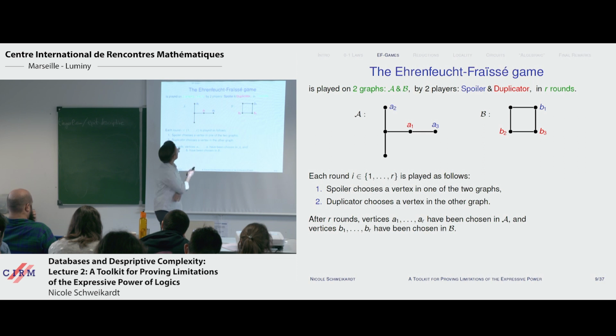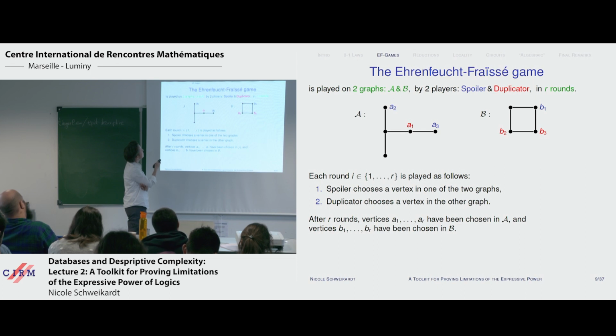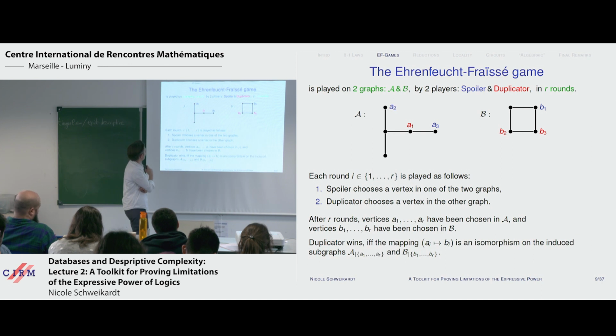What I do is build the induced subgraph on the chosen vertices. What does this look like here? I have just this node as an isolated vertex, and then I have an edge between A1 and A3. And here I build the induced subgraph on B1, B2, B3, so that's just this path of length 2. Then I check if the mapping that maps Ai to Bi is an isomorphism on these induced subgraphs. So I don't check if the induced subgraphs are isomorphic, but I check if the mapping that the two players have constructed is an isomorphism.